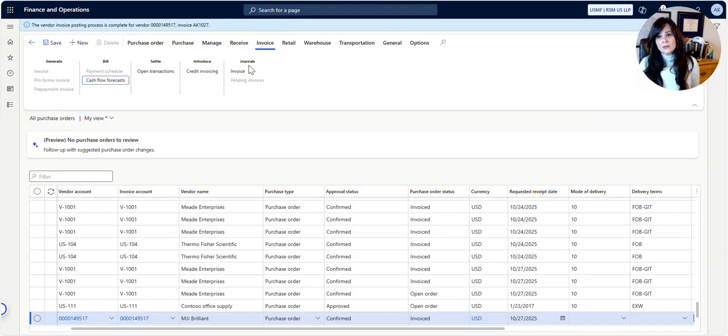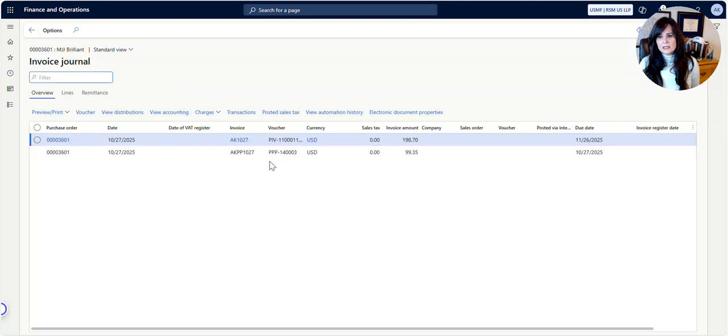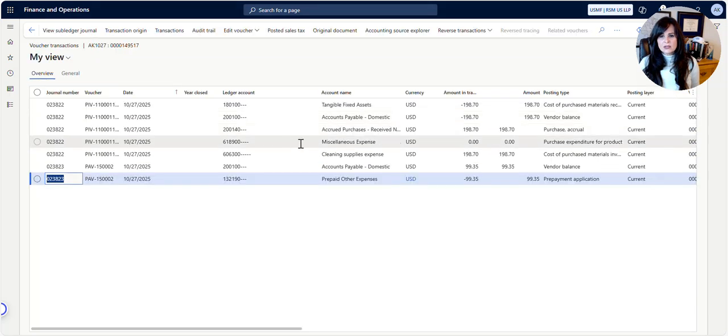Under invoice, we can go to invoice journals and invoice. Now we can see that we have our actual invoice here. And if we click on vouchers, we can see that it actually cleared our prepayment account, got posted to our normal AP account, and did the normal postings that it would for any other purchase order.